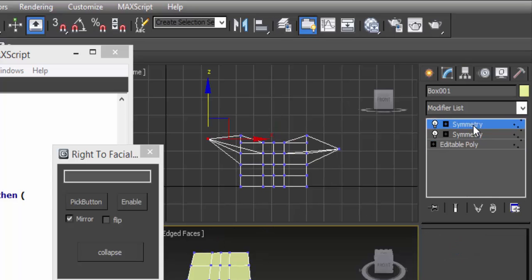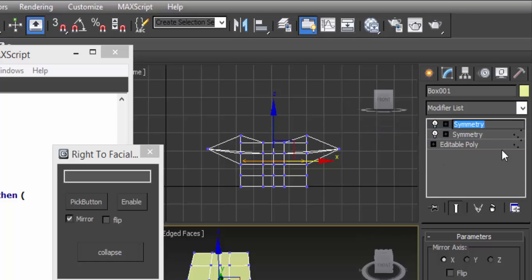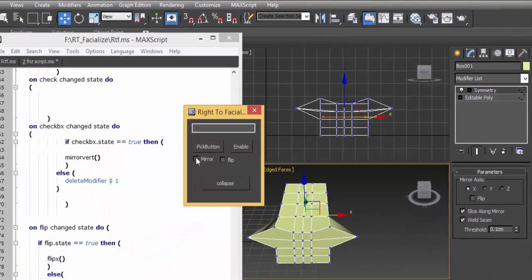Now let's rename this modifier. Remember, they can be renamed. If I rename it, we are going to see. I'm going to name it my name, then press enter. If I uncheck, it will delete the modifier ID 1. Remember, it runs the modifiers from top to bottom. So if I uncheck like this, you see it has deleted the other, top modifier. So that is it for this.